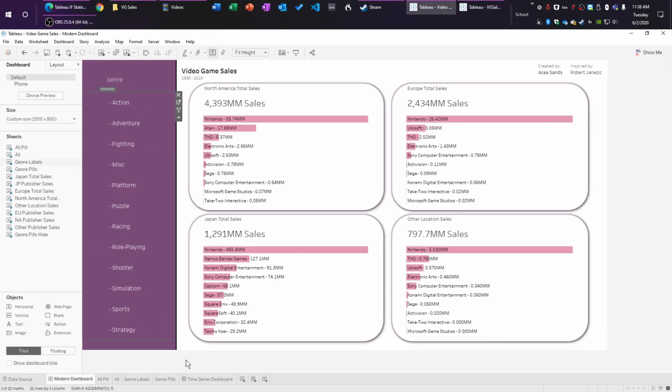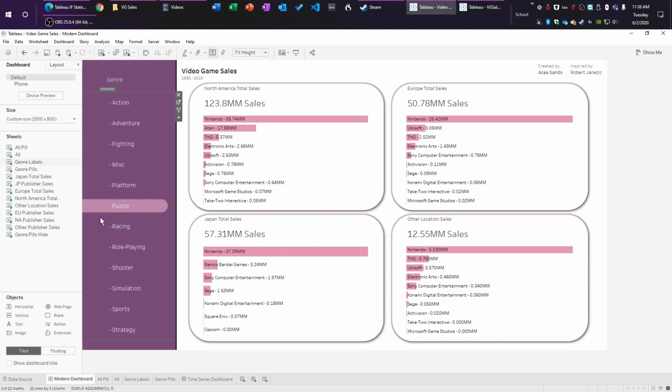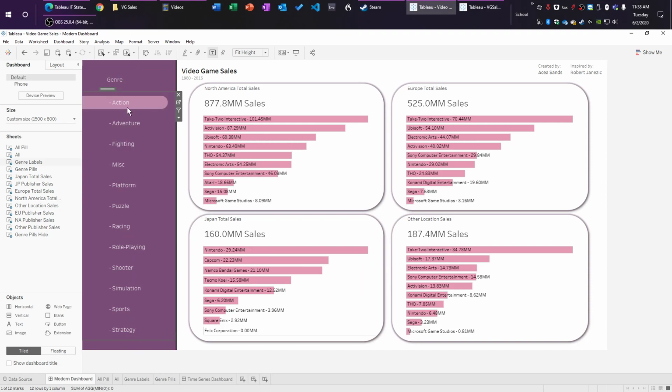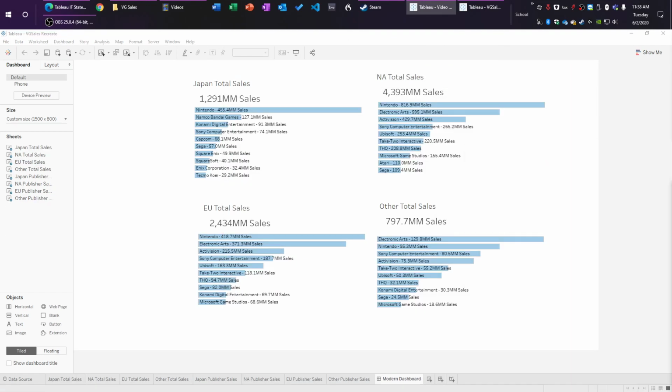these pills on the side where when you click on them, they highlight. We're not going to do the actual highlighting part until later because that takes dashboard actions, and that'll be in part 3. But part 2 is essentially setting this left-hand menu up, which takes a lot more work than it initially appears. So let's go ahead and get started.